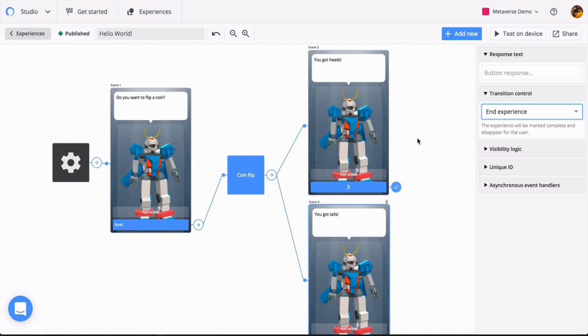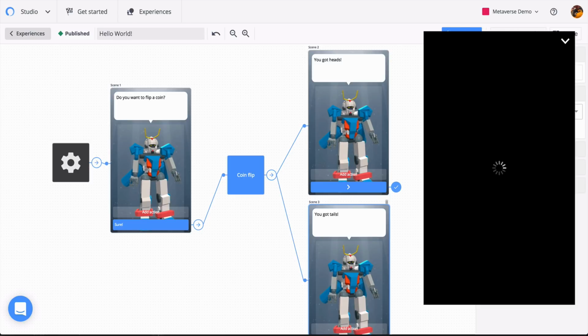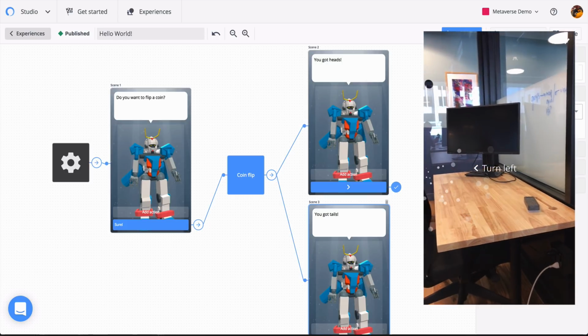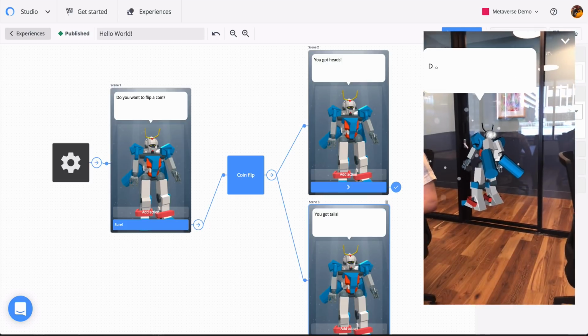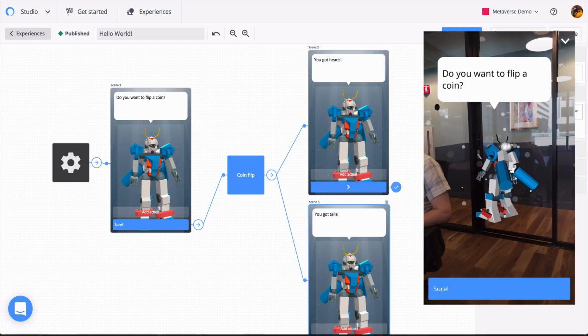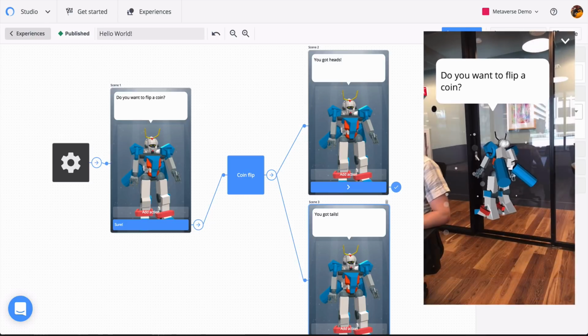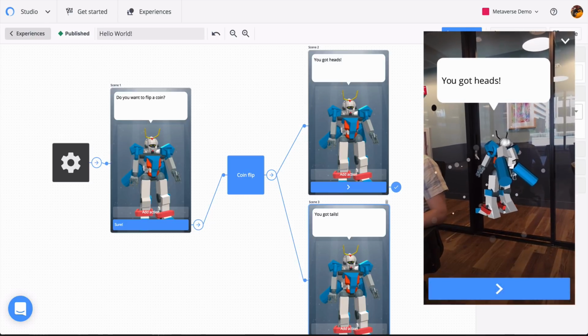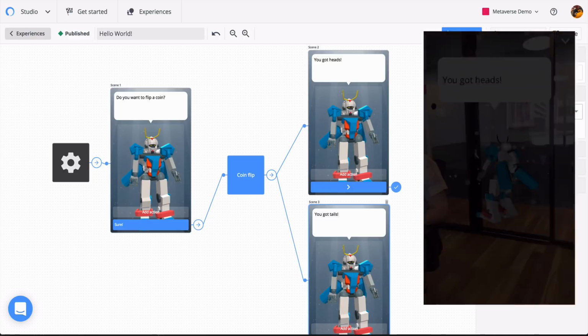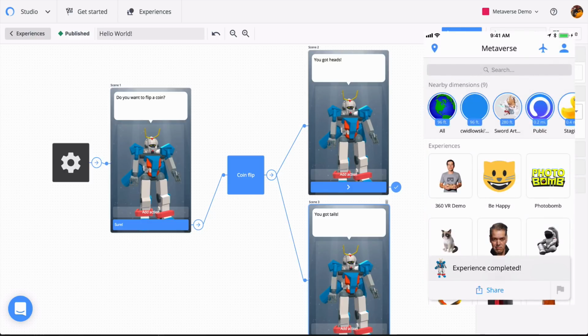Now let's see what this looks like. So I'll look left again, and there's the robot, and it says, do you want to flip a coin? And I'll say sure. And in this case I got heads. Now if I were to do this again, I had a 50% chance of getting tails.